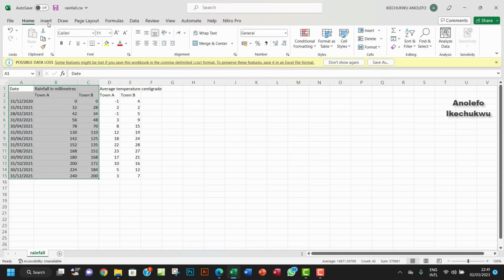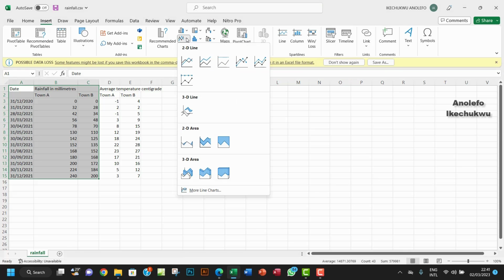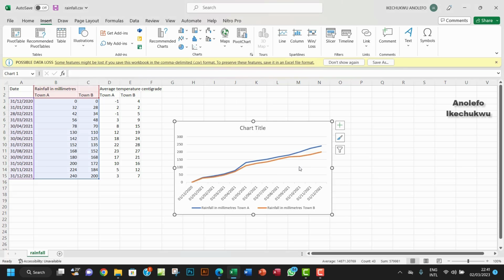Go to Insert. From Insert, go to the Charts group, and from there the best chart type will be the line chart or area chart here. So I want to pick this. This will give us something like this as the chart, and that is it for this video.